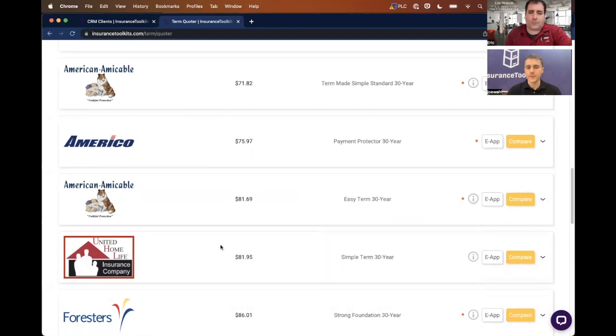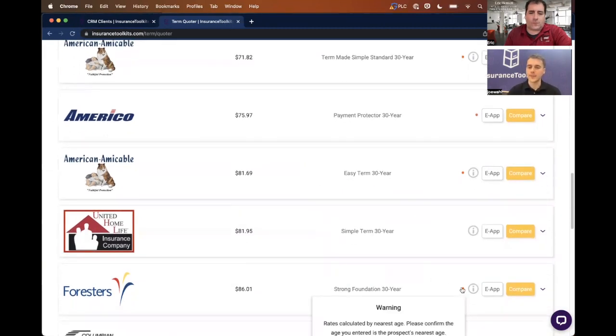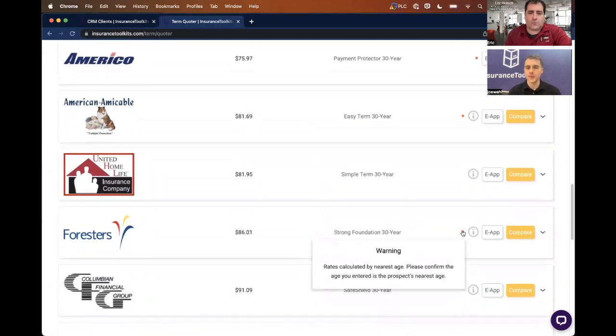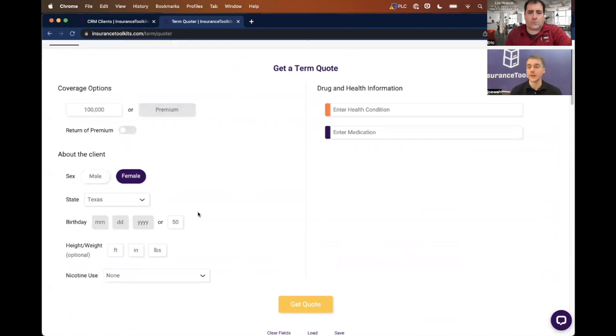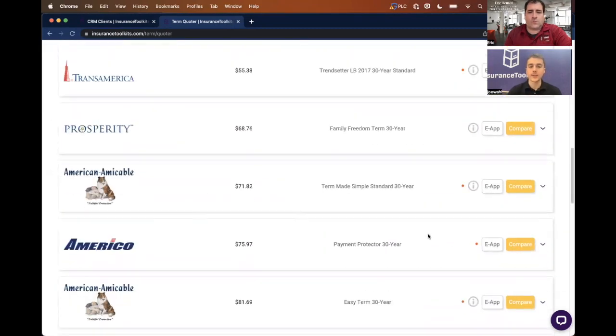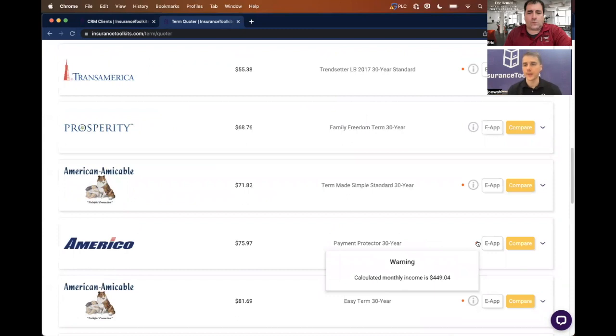Another thing to take note of is with term, there's a few more different policy types than we see with FEX. So you can see Forrester's here quotes by nearest age. So I just entered the age here, so make sure we're quoting by nearest age. For Americo, they offer a decreasing term product here. So this is not the regular HMS that most of you sell. This one is designed to protect over a mortgage. So if someone's mortgage is $450 a month, I might sell this policy and they can, instead of having the lump sum, take the calculated monthly income.